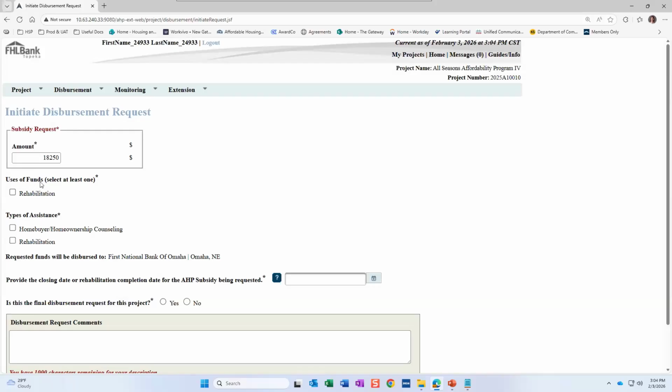Then there's the uses of funds section. I should note anything that has this little asterisk next to it or a little diamond, there's no diamonds on this screen yet, but you'll see them in the future. Anything that has an asterisk next to it is a required field. So you must fill it out in order to be able to save the page. So please make sure that you're filling out all information that has the little asterisk next to it.